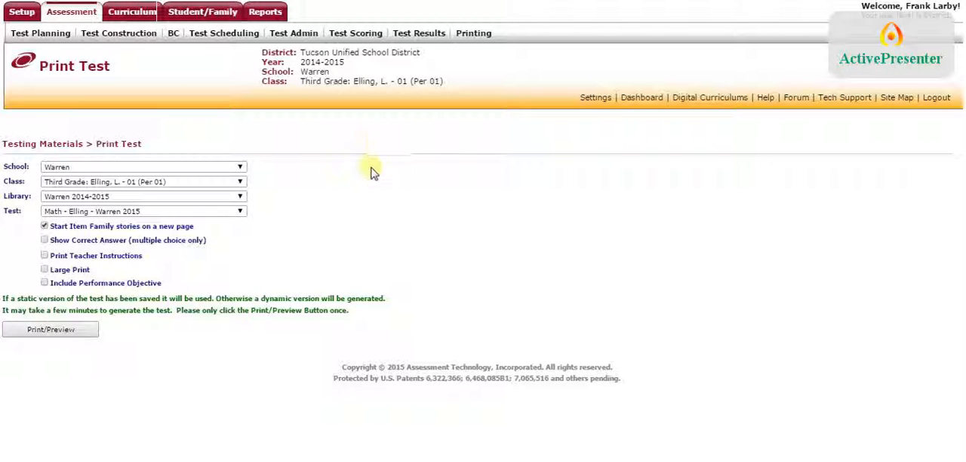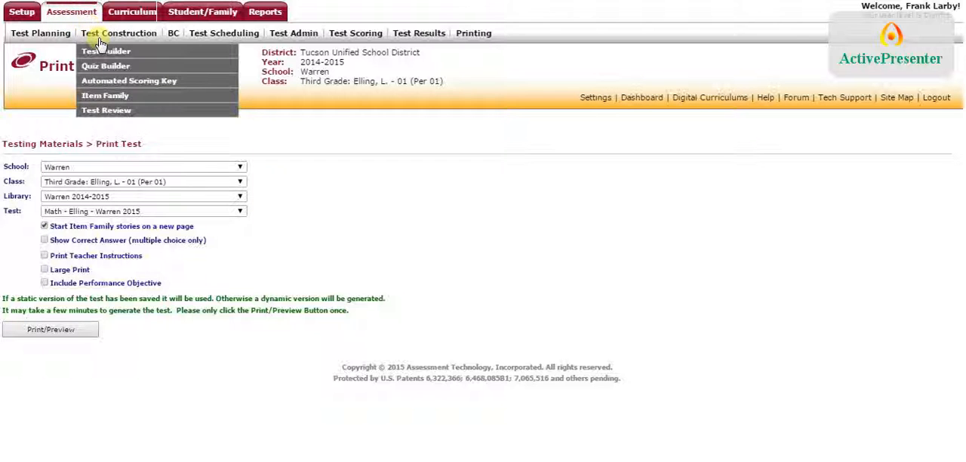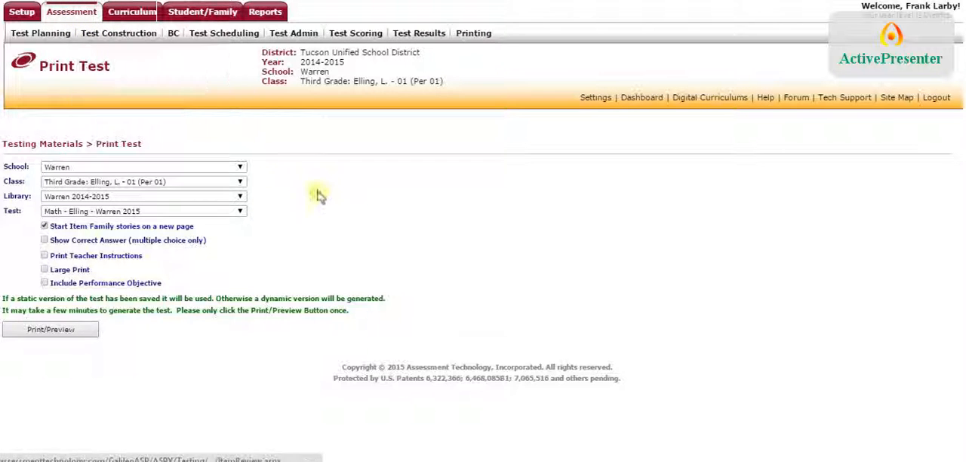And to summarize, what we have done here today is we've gone to assessment, test construction, and test builder, and we've used the item generator to give us some questions for our assessment. That way I can have more than 5 questions, I can mix and match my POs if I want to, and I can come up with a more thorough assessment for my kids.